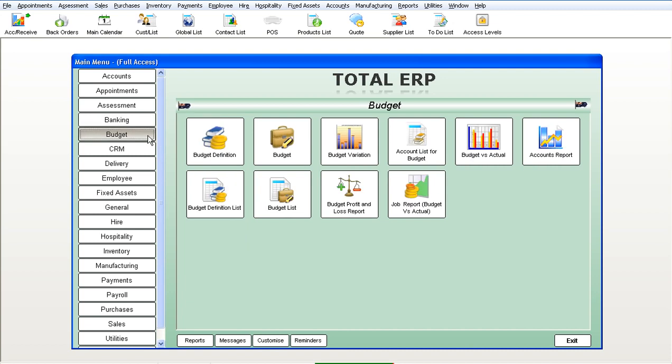You can do all your financial budgets within Total ERP. You can set unlimited different definitions of budgets, allowing you to say, what if? What if we get that big contract? What if we get that new warehouse? How will that impact our bottom line? And then you can see your budget versus actual and view that against your profit and loss reporting.